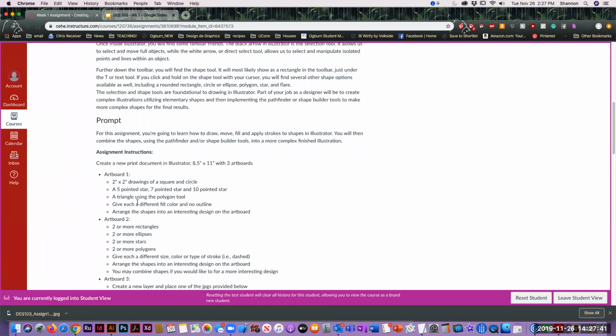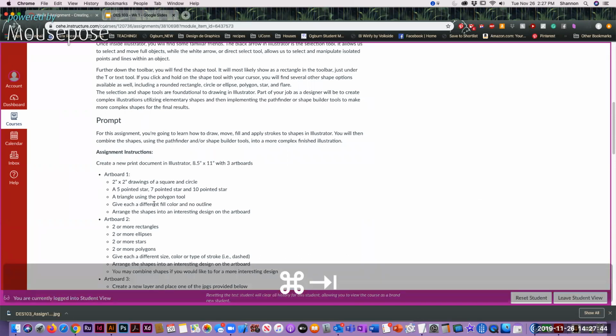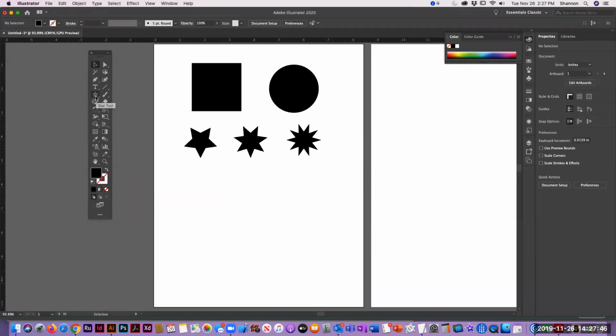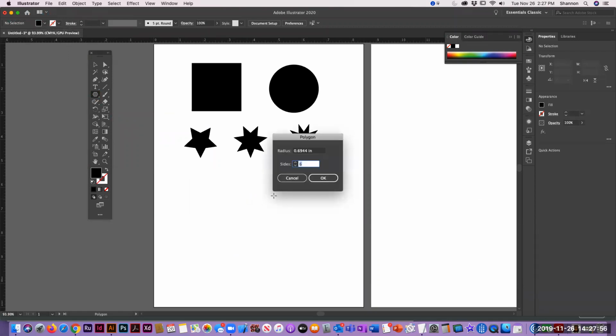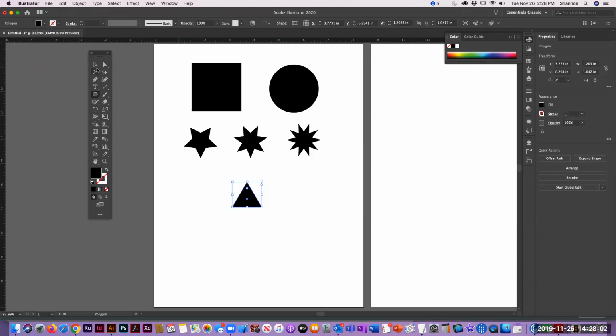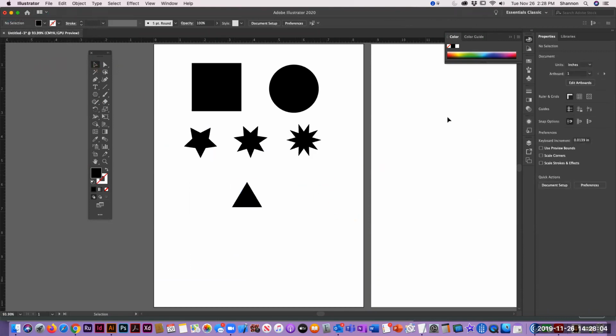And next I need a triangle using the polygon tool. Again, not a problem. Let's go to our polygon tool, and we're going to do the same exact thing. Just click on the screen and change the number of sides to 3 for a triangle. And there is my triangle.